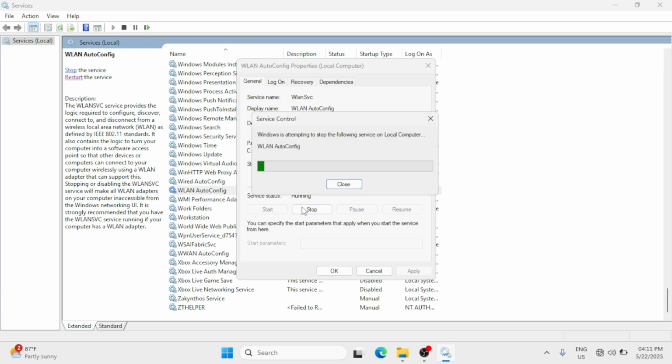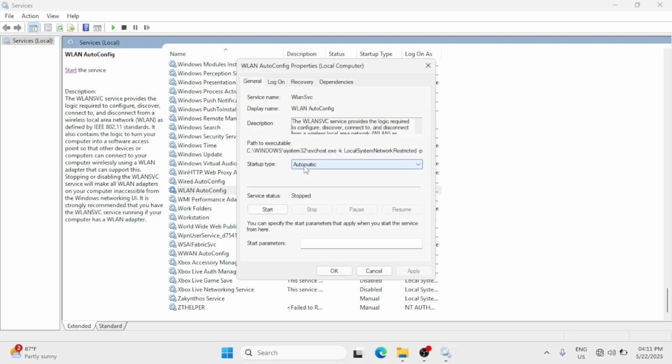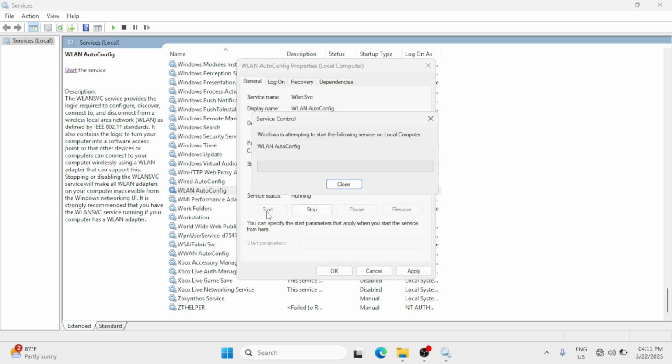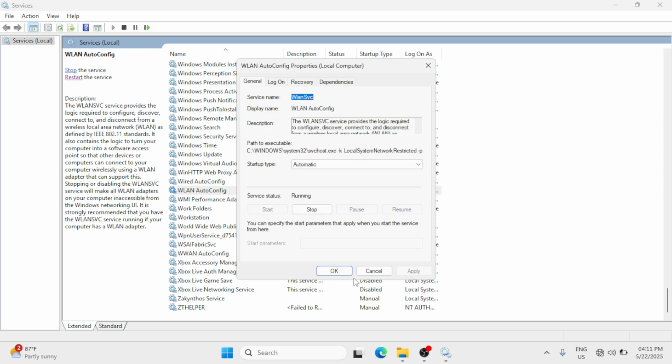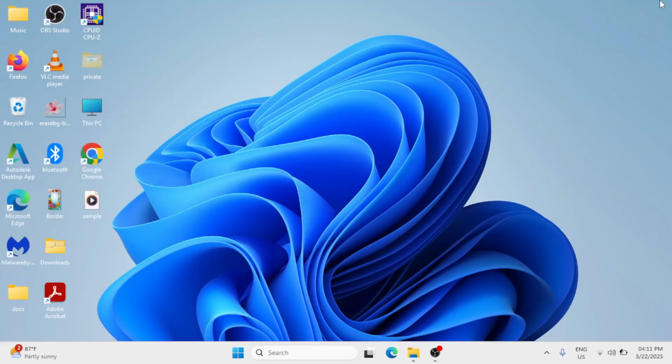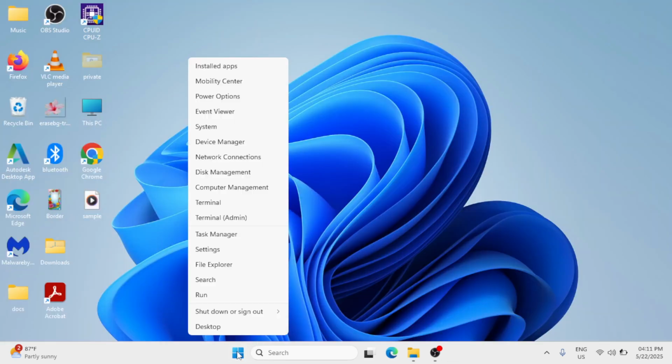Click on the stop button. Click on this drop down arrow and choose automatic. Click on start. Click on apply and click on OK, and then close the services window. Make a right click at the start button, shut down or sign out and restart.